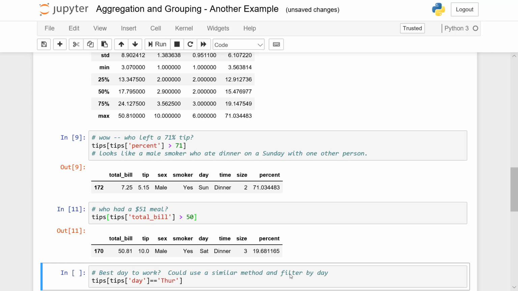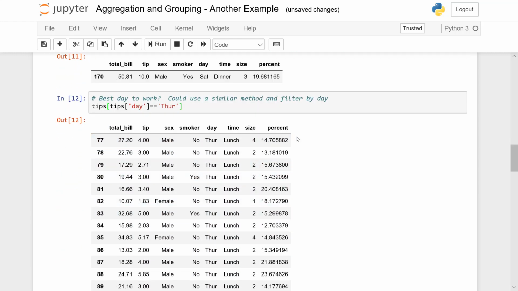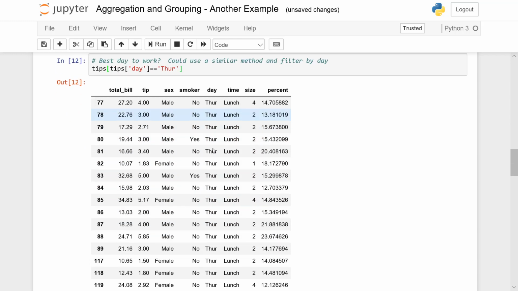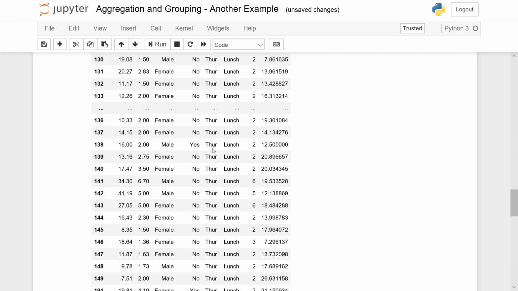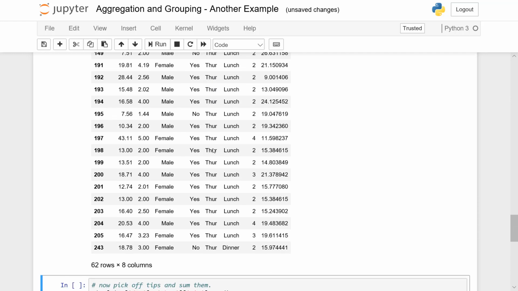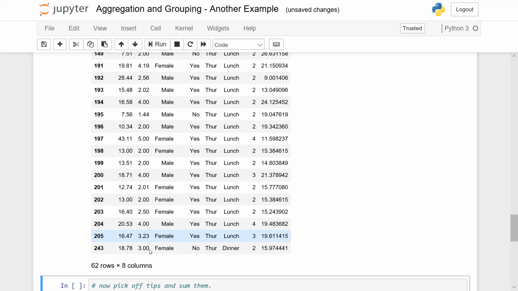Okay, moving on. Suppose I want to know what's the best day to work. As the waiter, what I want to know is what day am I going to make the most money? First, let's start on Thursday and extract all of the values where the day is equal to Thursday. Again, another masking operation, tips day equal Thursday, and then pull those values out. When I run the cell, you can see I'm getting all of the Thursday values. If we scroll down to the bottom, we have a data set of size, I don't remember the value, 62 rows. So 62 out of our 244 are on Thursday.